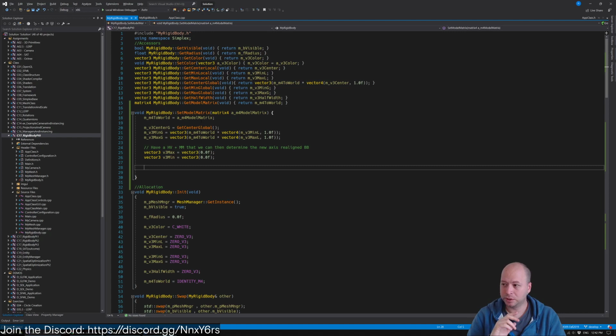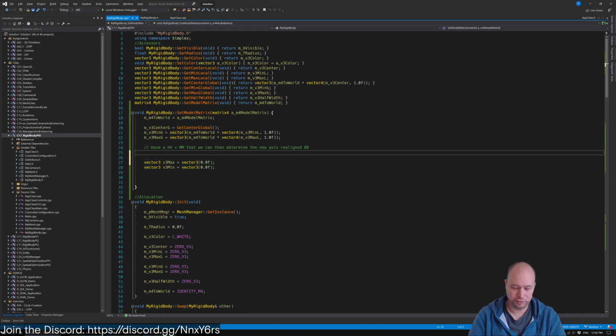So the first thing I want to do is reorient my half vector. My new half vector is simply going to be my MV3 half width, with realigned, is simply going to be really just this.